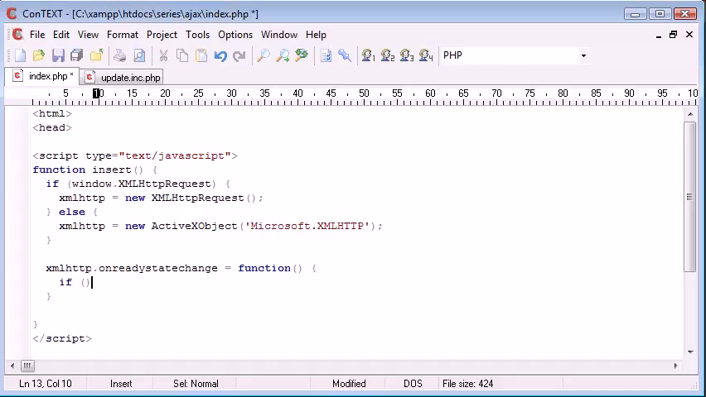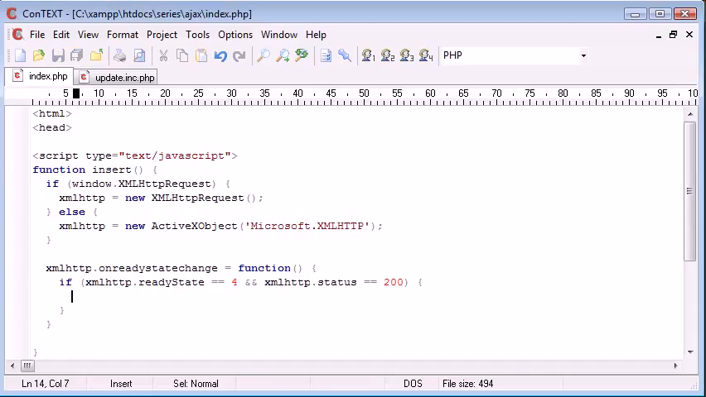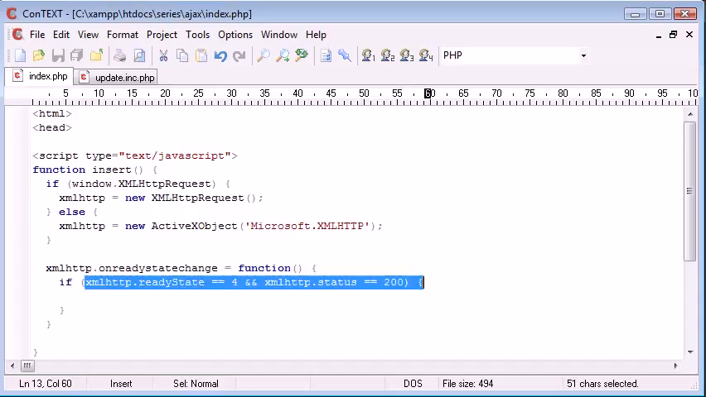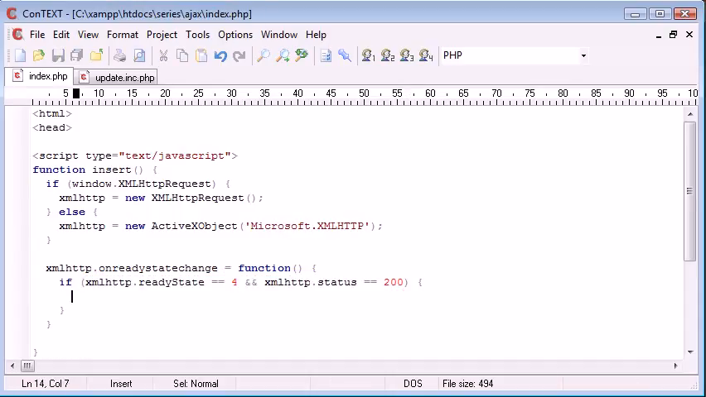So we say if XML HTTP dot ready state, and remember our capital S here, so it's case sensitive, is equal to 4, and our XML HTTP dot status is equal to 200. This just means if the page is not blank, or the request isn't blank, I mean. Then we complete the rest of this block. So if these are both true, then we create what's in here.